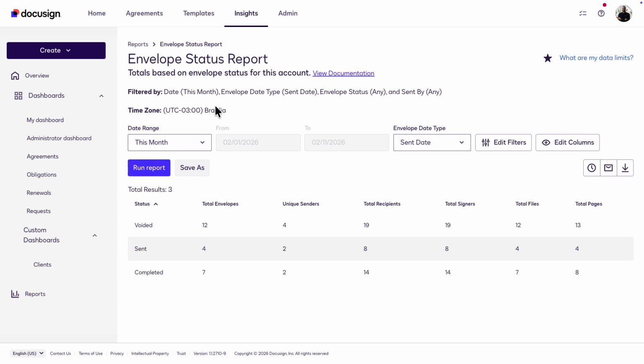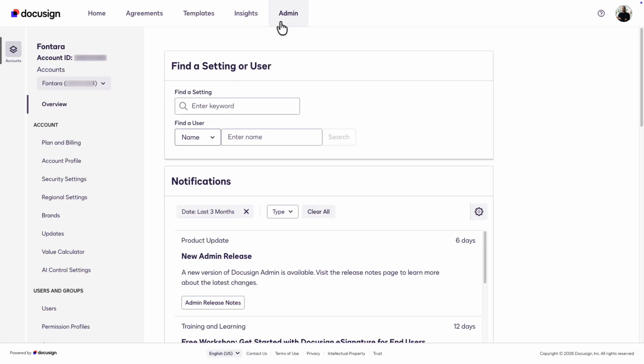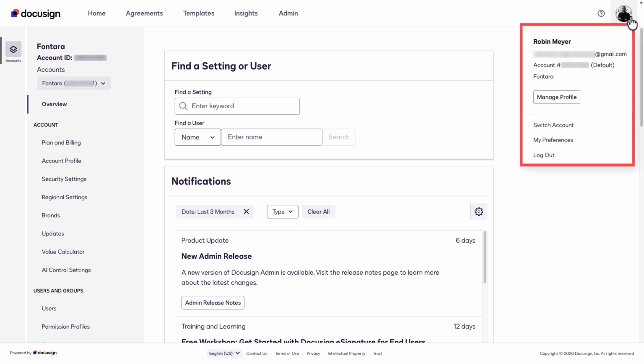If you're a DocuSign administrator, you can access the Admin page to manage your account users and settings. From your profile icon, you can manage your profile and account preferences.